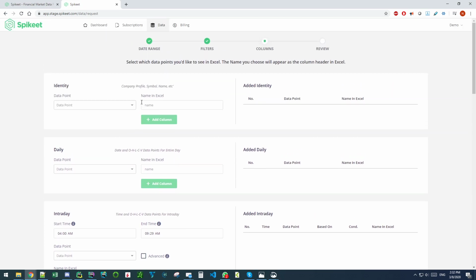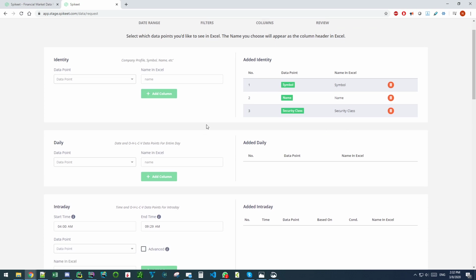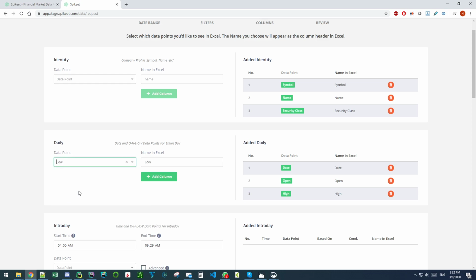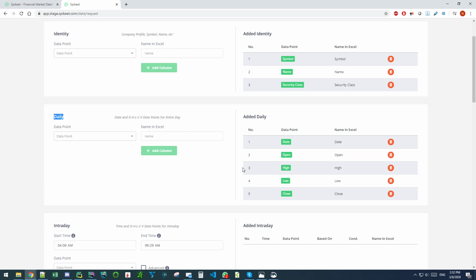So, for example, if you want to get the symbol, then we'll choose symbol, and then it auto-fills us the value. So we can choose a symbol, we can choose the name, we can choose a security class. These are all the values we're going to get in Excel. In the daily part, we have, again, the open, high, low, close, volume, and date data points. So we can choose to get the date, the open, the high, the low, and the close of the same day. So these are daily values.